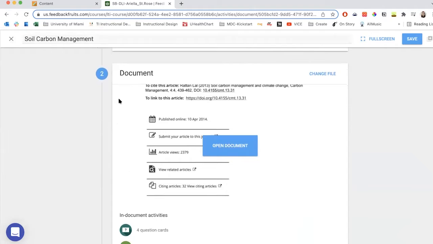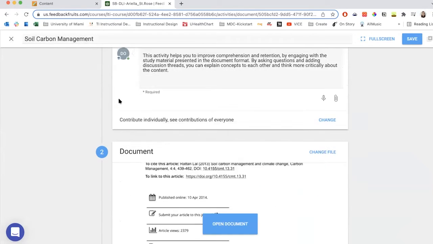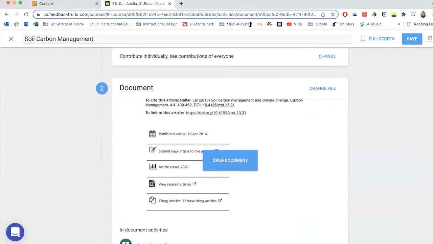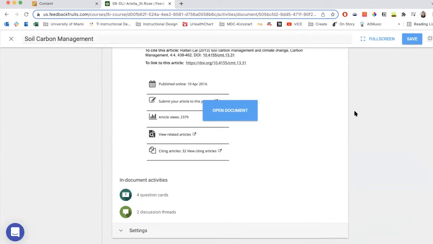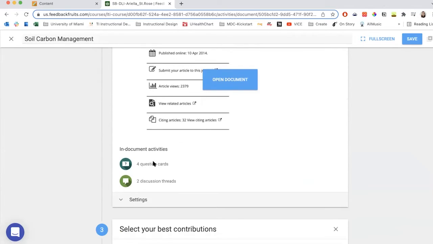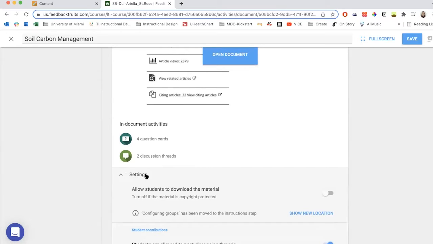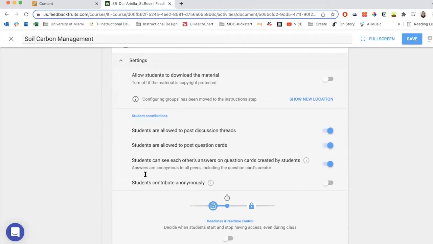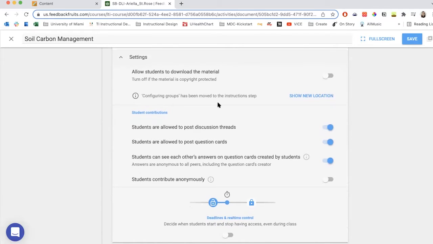So I went ahead and went back into this original mode. And in here, we can see we have the option to change the file if at any point you realize that you actually want to upload another article for the students to read. But once you've gone ahead and added your question cards and discussion threads, it'll go ahead and pop up here. So you can see how many question cards and discussion threads you have. And within the settings, you have some options to personalize this experience for your students as well.